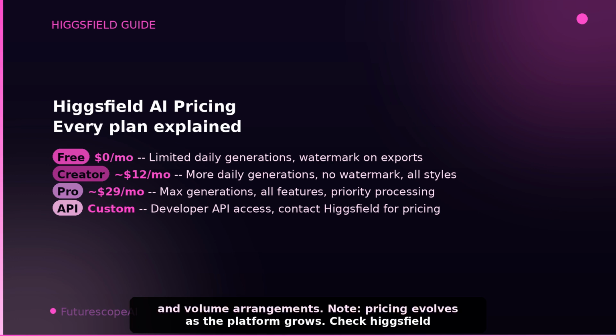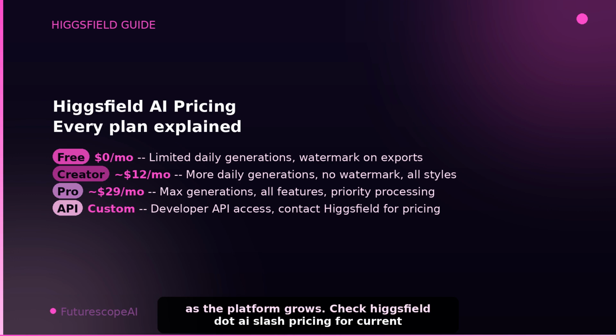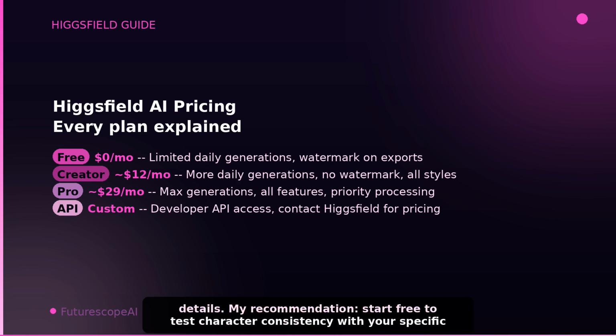Note: pricing evolves as the platform grows. Check higgsfield.ai/pricing for current details. My recommendation: start free to test character consistency with your specific reference photos before upgrading.